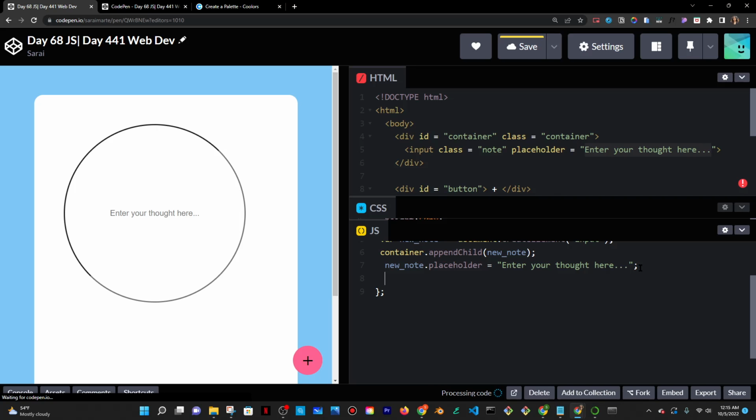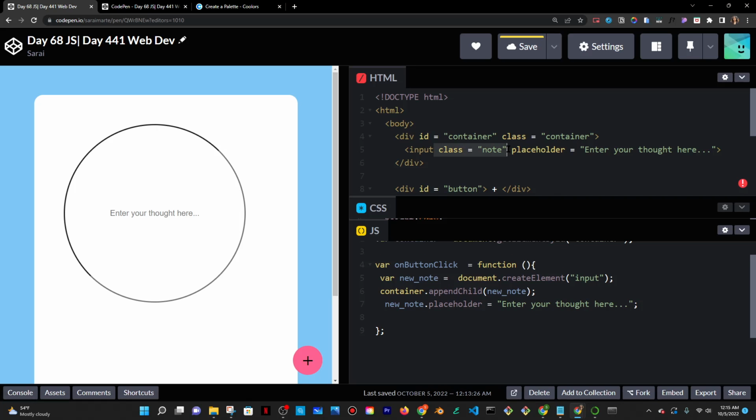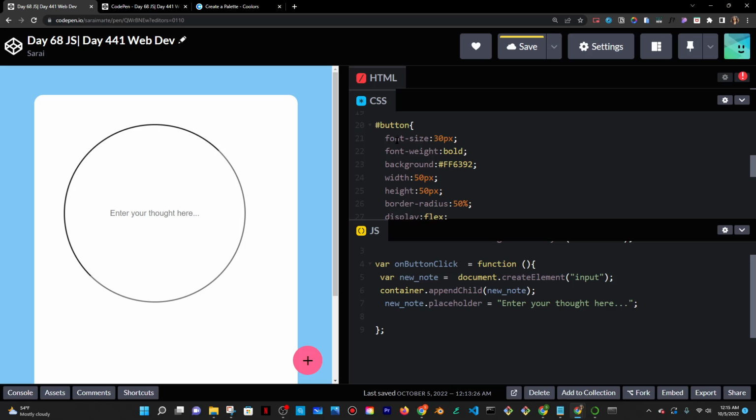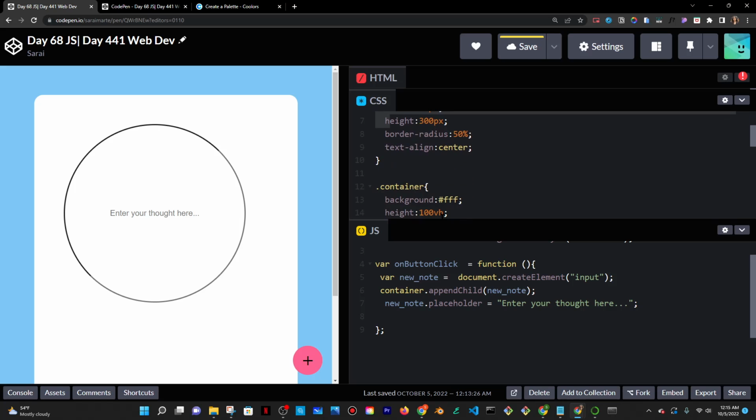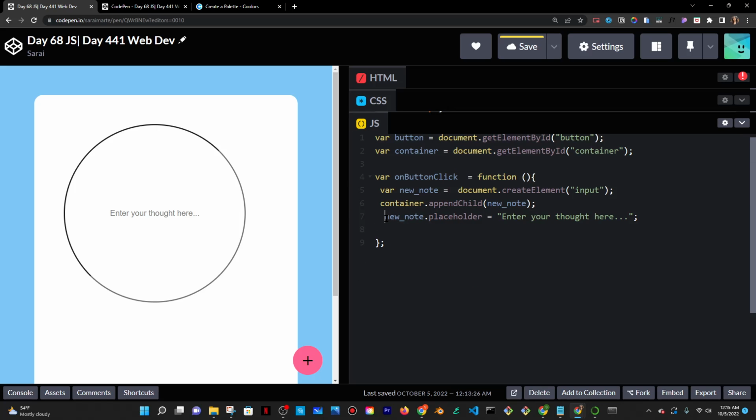And then the next thing would be to actually add the class of note so that it has the styles that the notes are going to have. So width of 300 pixels and a height of 300 pixels and so on. So I'll just do new note dot className, oops, camel case. So lowercase and then capital, and then plus equal, and set it equal to note, right?